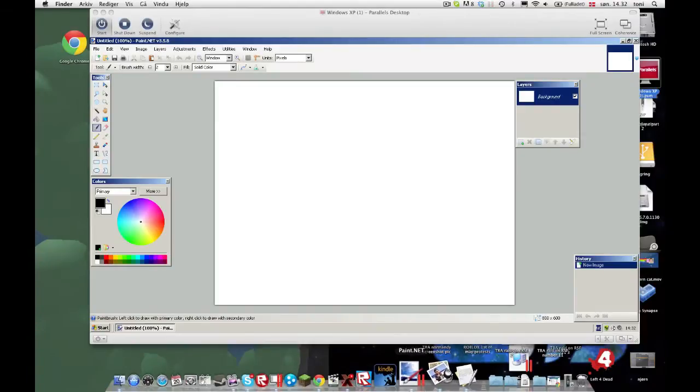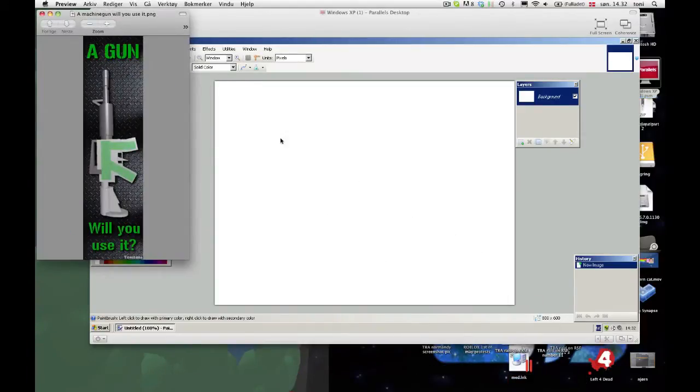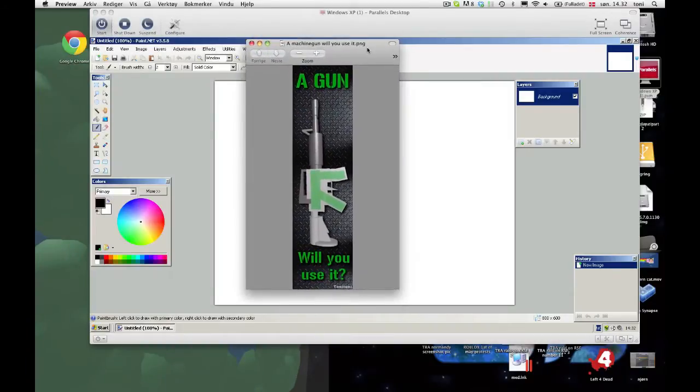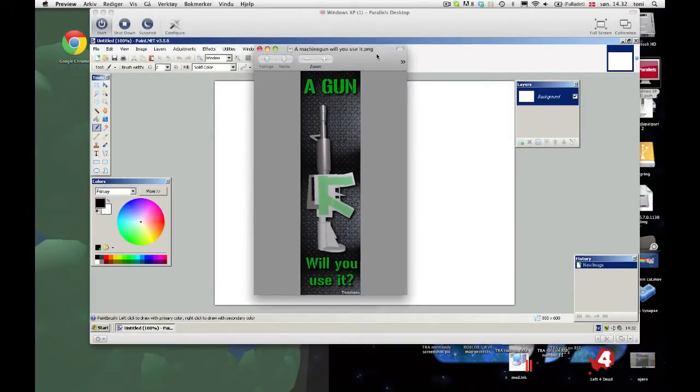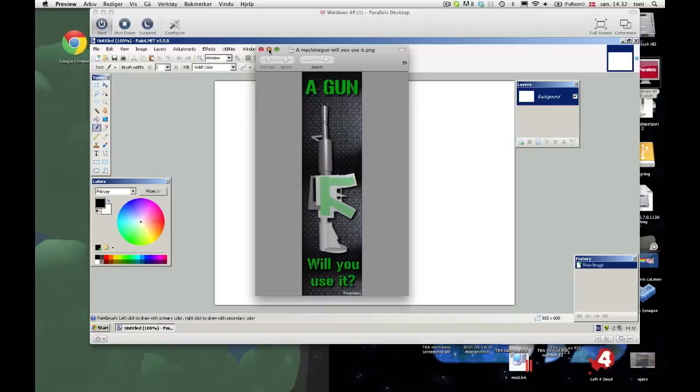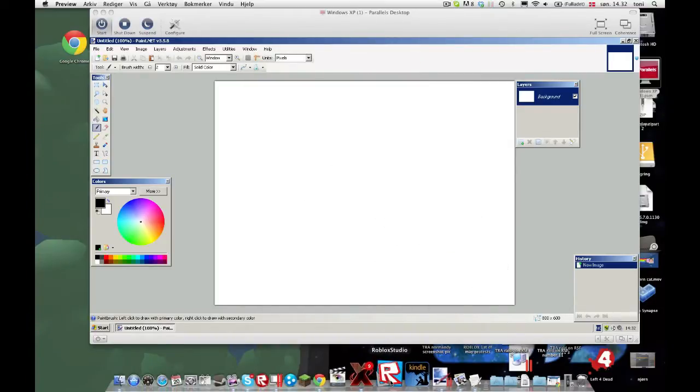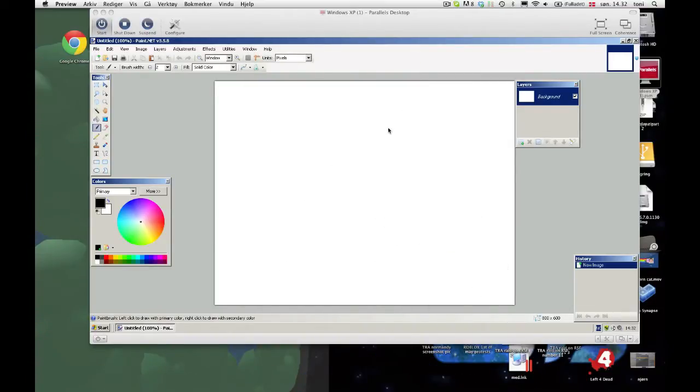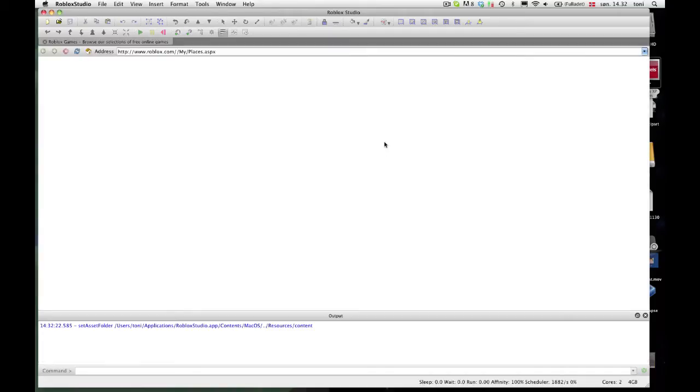Hello, in this tutorial I will teach you how to make an advertisement like this in paint.net. Now, the first thing you need to do is boot up ROBLOX Studio, as we will need it to get the picture of the gun we're going to use in our advertisement.